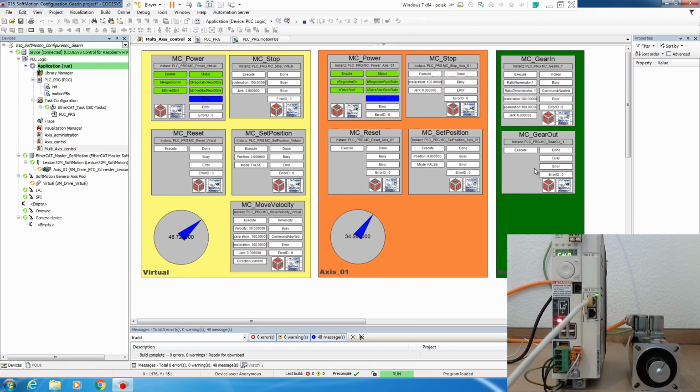And let's see, the real purpose of this function block is if you want to change the gear ratio of MC gear in technically on the fly. You have to abort existing gear in, and then you need to change the parameters, and then you need to execute again gear in. So if we execute now gear in one to one, and we again run the master, the axes are in gear.